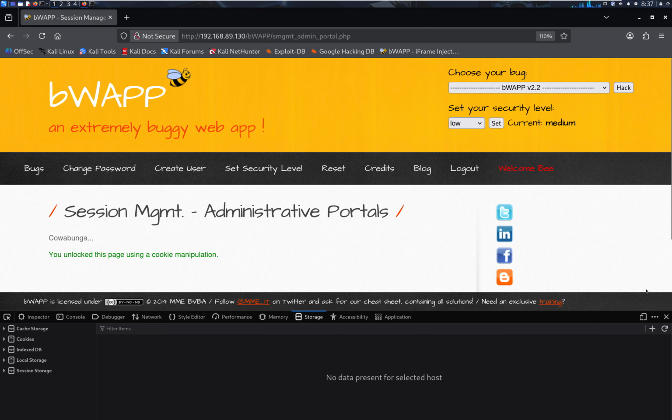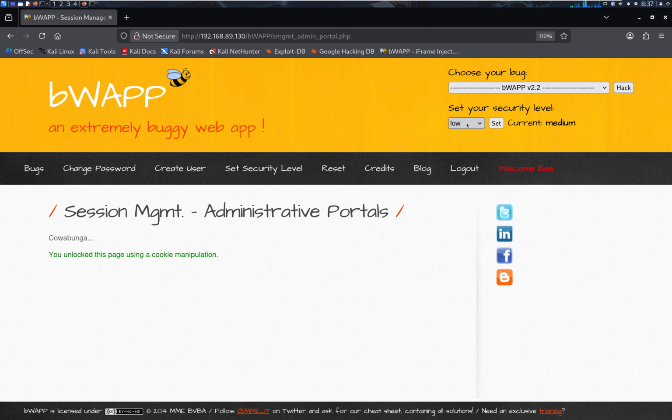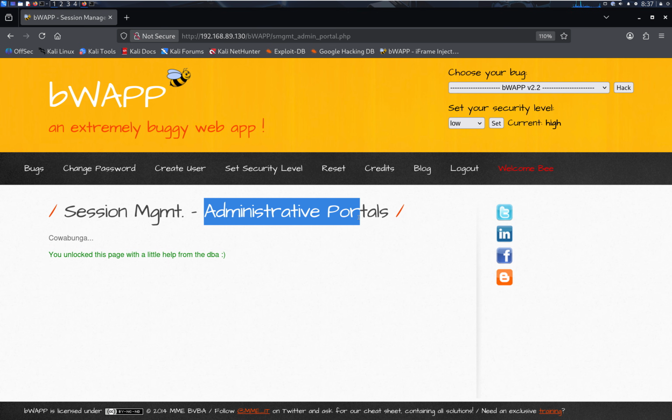Okay, so now let me close the developer tools and escalate the level to high. However, without doing anything else, we have already unlocked the page. I don't know why. Anyhow, we have already completed this bug or this module. Okay, this is the first bug or vulnerability of session management.